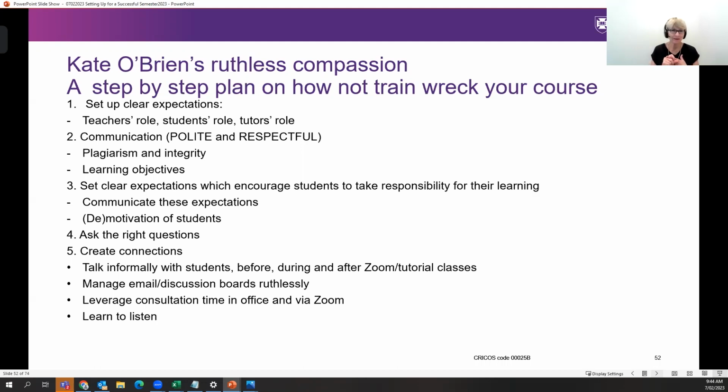That's entirely up to you, how you set up those expectations, but just make sure everybody understands what they are. So this communication is polite and respectful, and you can communicate about things like plagiarism, integrity, and setting up the learning objectives. And when she says ruthless compassion, she's talking about setting clear expectations, which encourage students to take responsibility for their own learning.